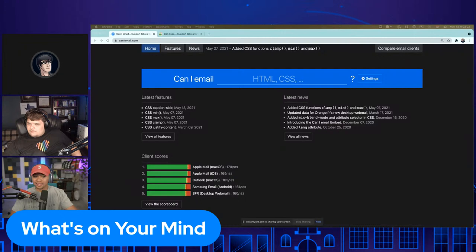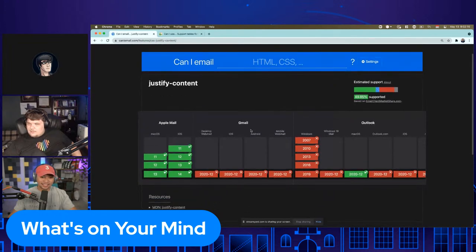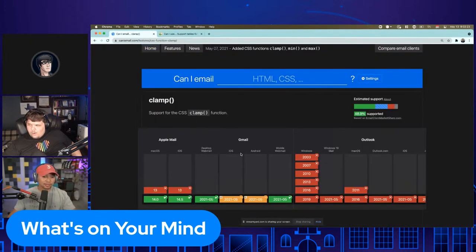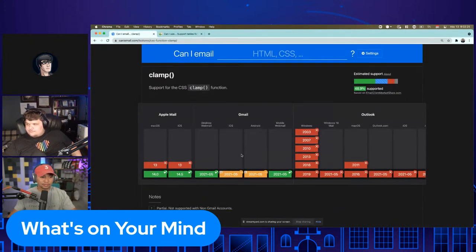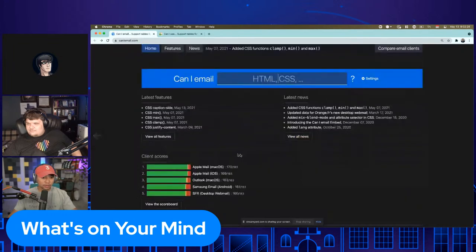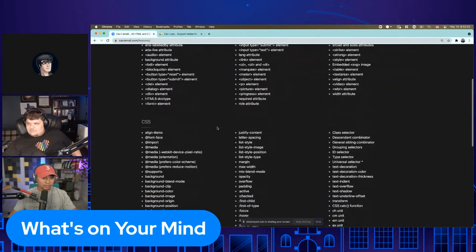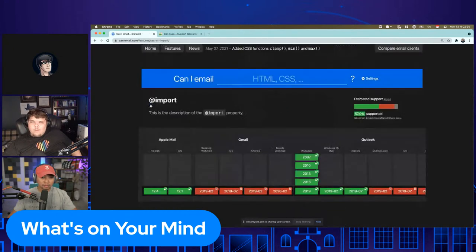But you can play around with this site if you want to on your own. It's shocking how bad the support is in email, essentially. There's a lot of things about email that are shocking. I'm surprised by the Gmail support. Let's see what else we got. Email is still in the land of you use tables for layouts. They have support for Clamp, but not justify-content. Let's see. Yeah, that's tough.